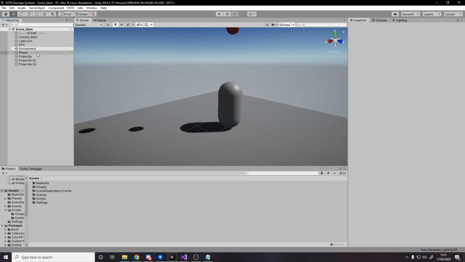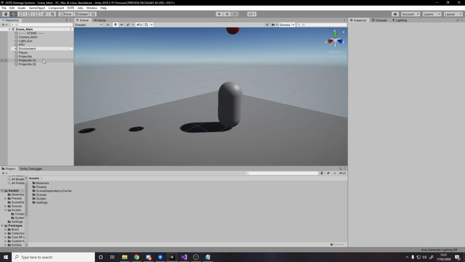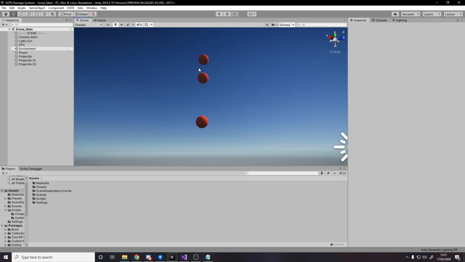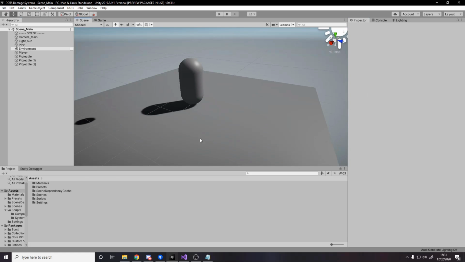So yeah, I've got a player, which is a capsule. Ignore the components right now, I'll add those in a minute with you guys. And then I've got some projectiles above the player that are going to fall and hit them, basically, at 4, 6, and, well, we'll go with 8. Okay, so they're going to fall and hit the player.